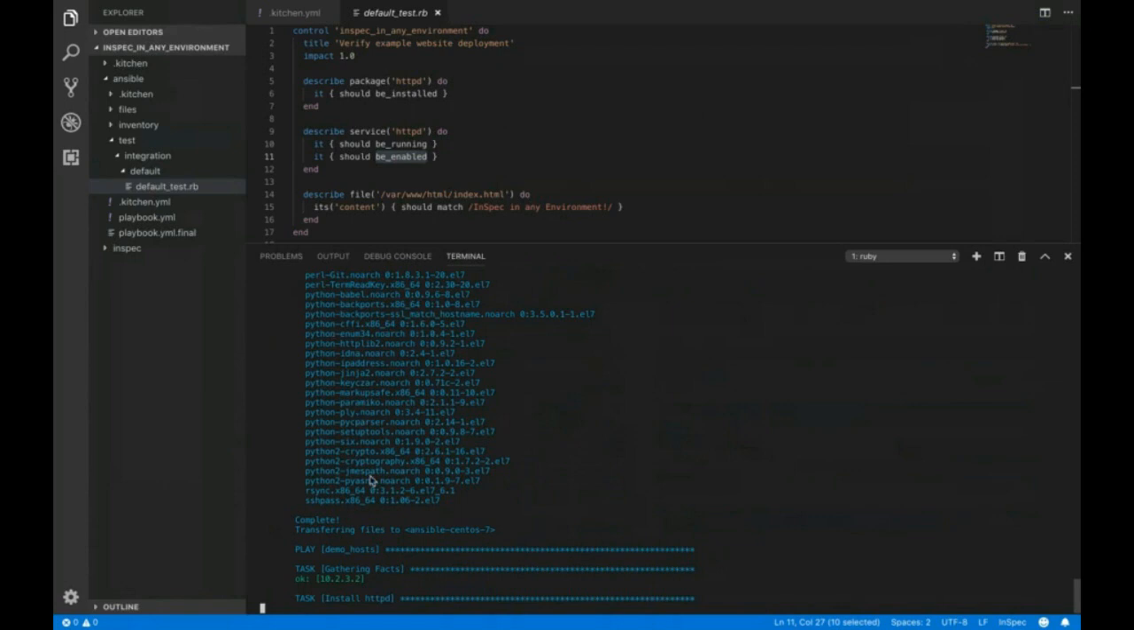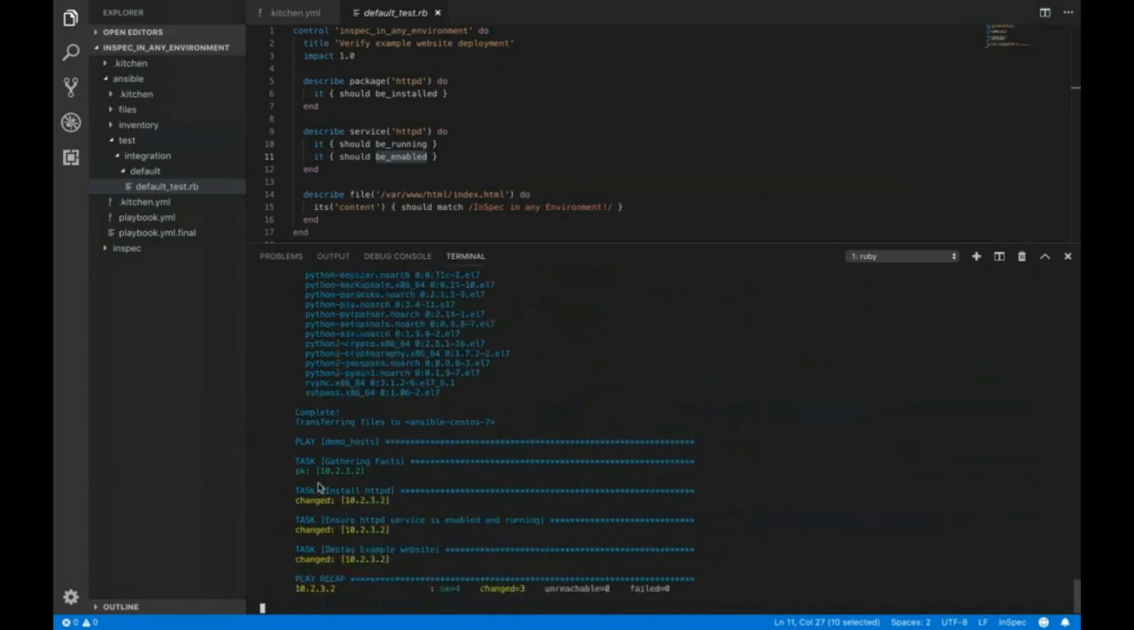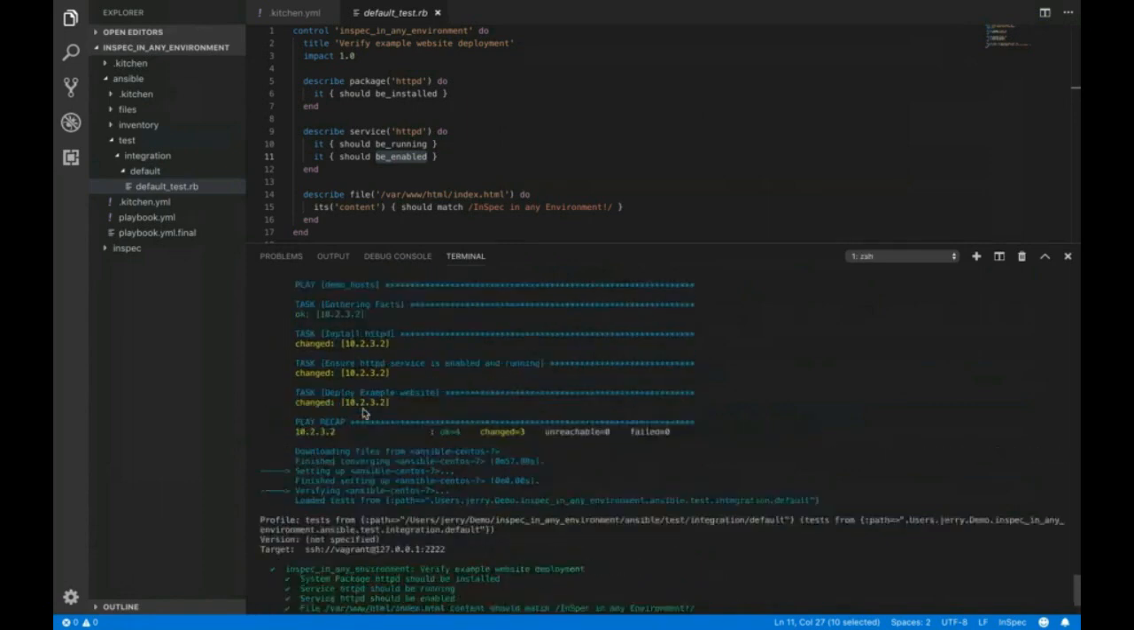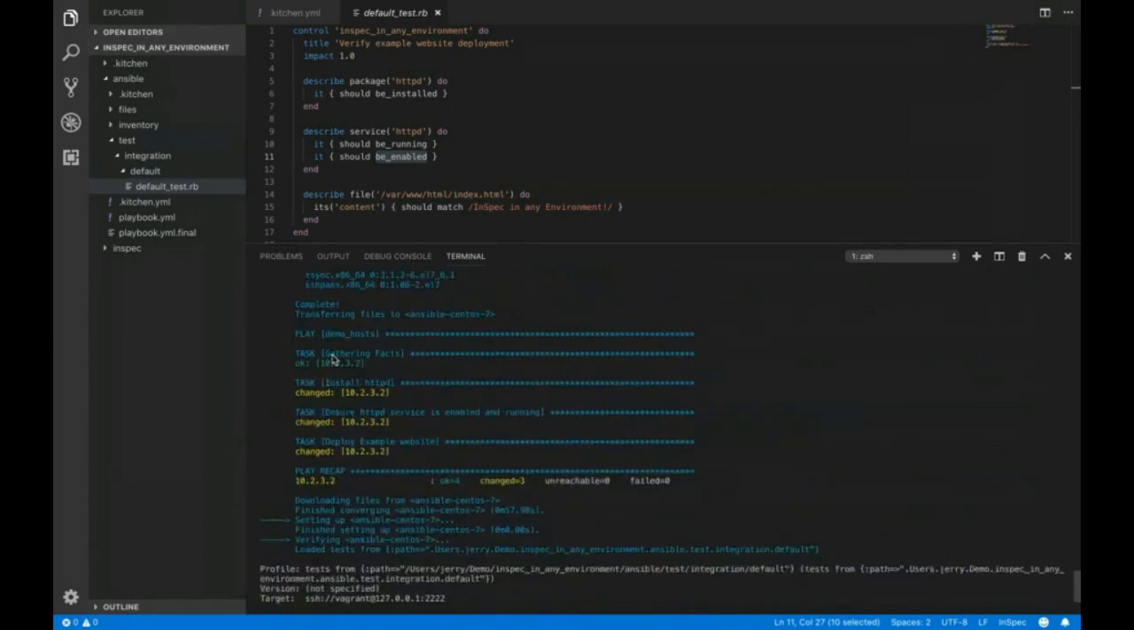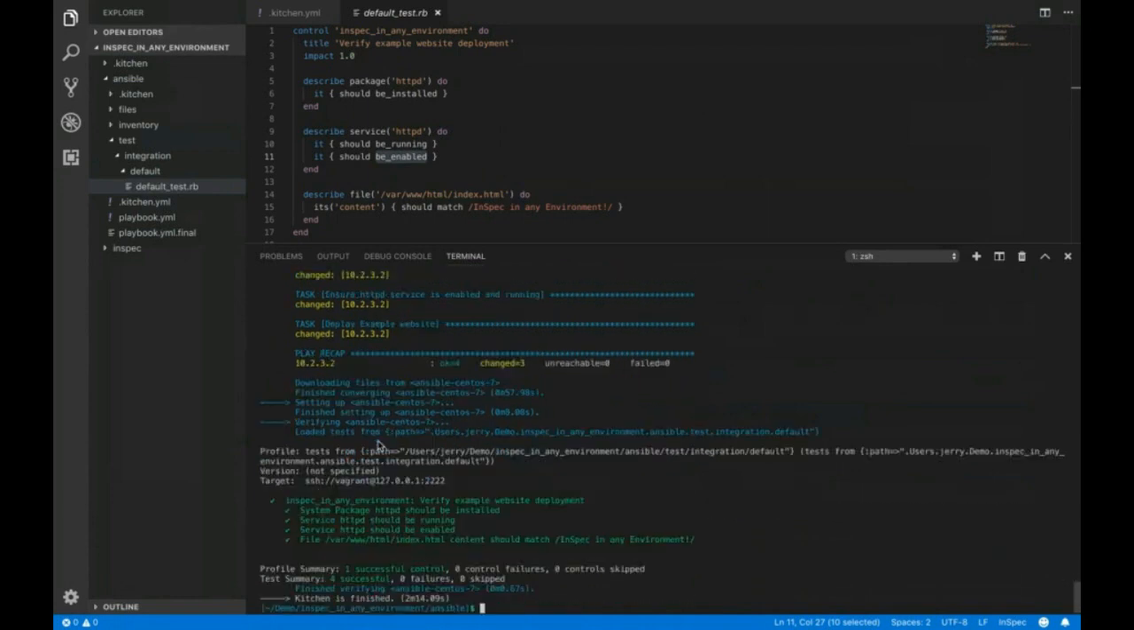So in this case, we're now into the Ansible part of the run, and this is the output the Ansible users on the webinar should be familiar with. We see here that we installed the HTTPD server, we made sure it was enabled and running, and we deployed our example website. So kitchen converge has run, our code has been changed, and now we run kitchen verify, which does the actual testing. And we see here our InSpec test passed just like we expect. The package is installed, the service is enabled, the service is running, and our sample website's been deployed.